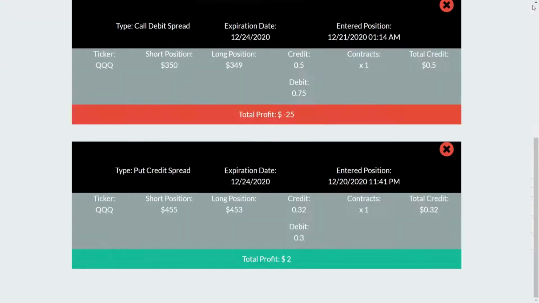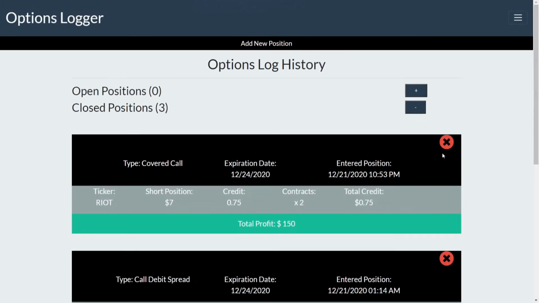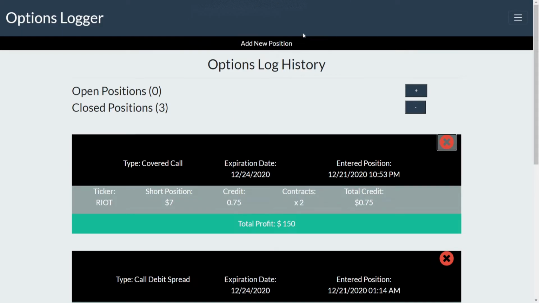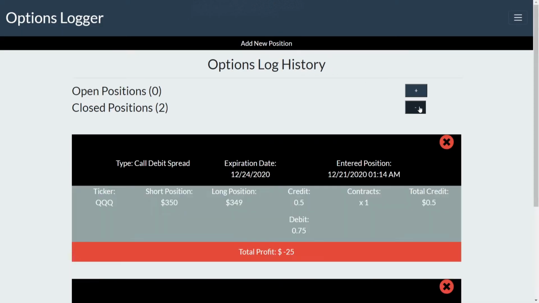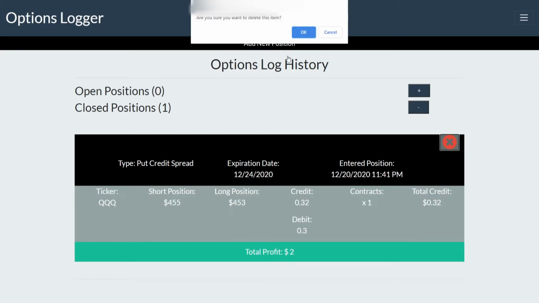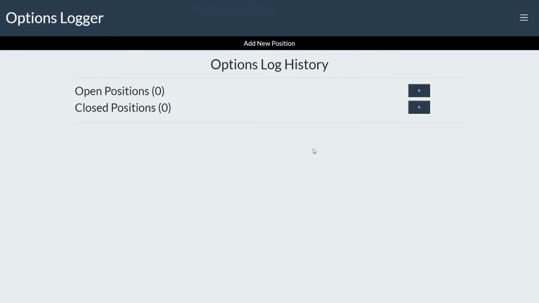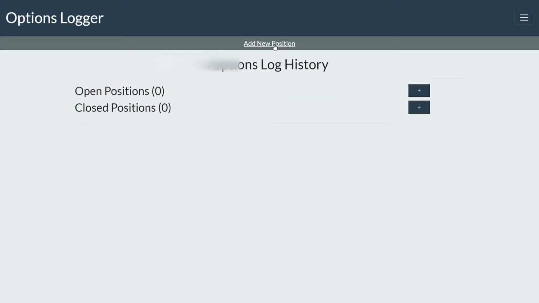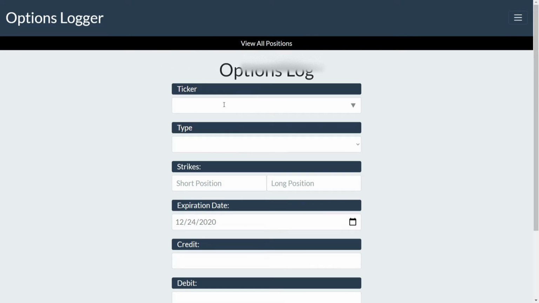Okay, so let's get out of here. Now, if we wanted to delete these positions, I have an X here. Okay, close that one. Close that one. Let's close that one as well. Okay, so now we have 0 positions. If we go back to the dashboard, it should say 0, 0, 0, and the winning position is not applicable. Good.